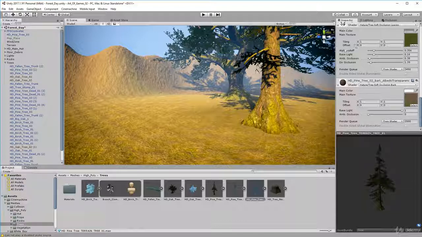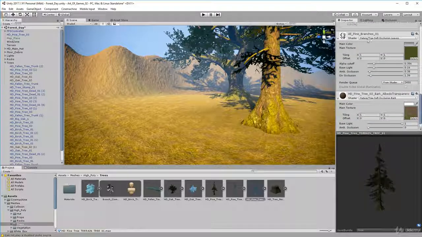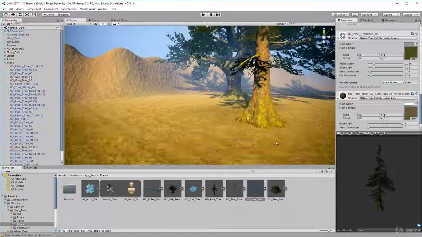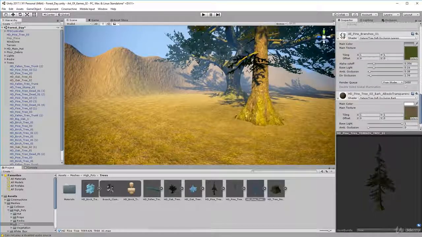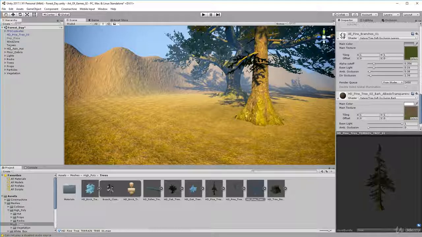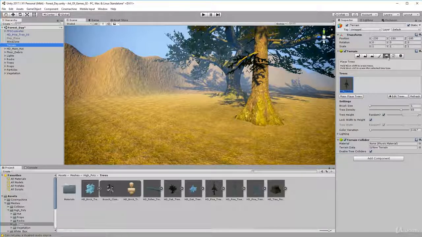So set up your tree with the two materials just like we've done before, but select the Natural Tree Soft Occlusion Leaves and Natural Tree Soft Occlusion Bark for both of your materials. Okay, and once you've done that, go over here, click on your terrain there, click on your tree, place trees here. So I'm just going to remove that tree so I can show you.